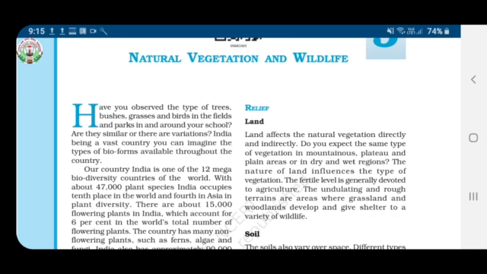Today we are going to start a new chapter, that is chapter number 5, Natural Vegetation and Wildlife. Children, in the previous class we started chapter number 4, Climate. Due to some problem, that chapter I will continue later on. So today we are going to see this chapter, Natural Vegetation and Wildlife.